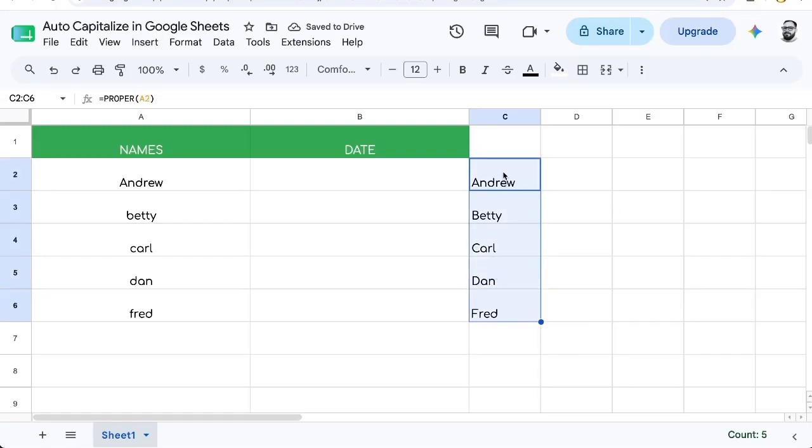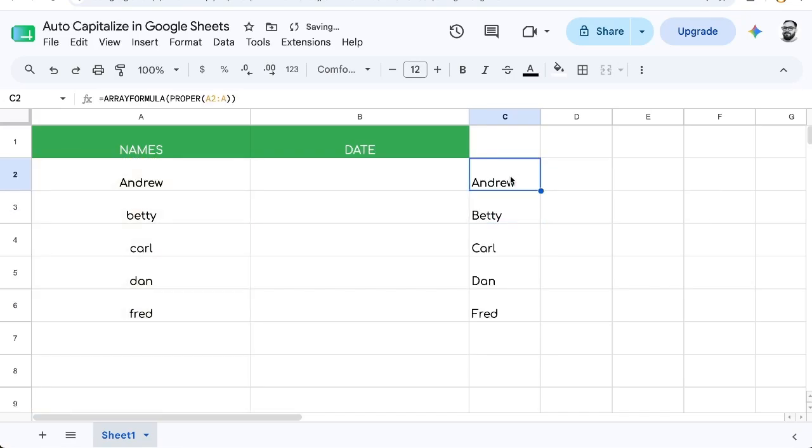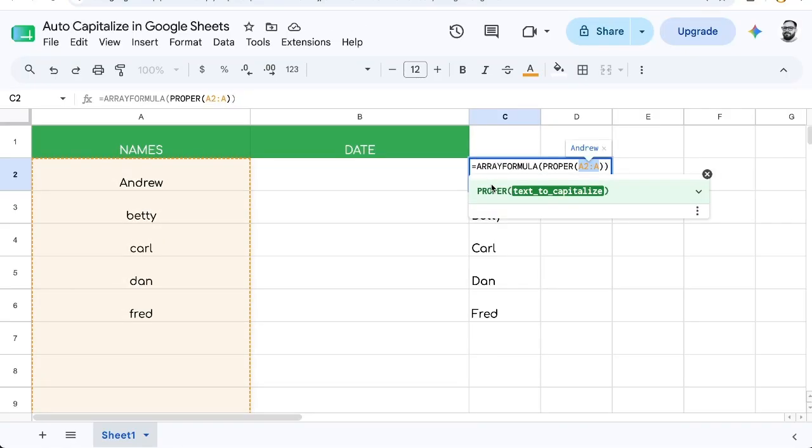I can do it with a formula. I can also do it all at once with ARRAYFORMULA, so A2:A, and that's nice. That's nice to know, right? I can just ARRAYFORMULA PROPER and then put the whole range that I want to capitalize there.